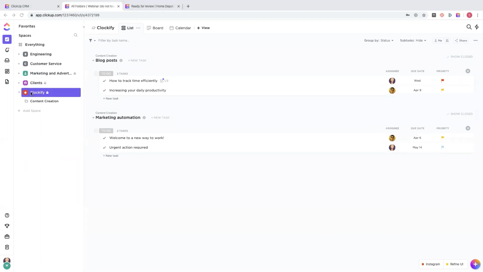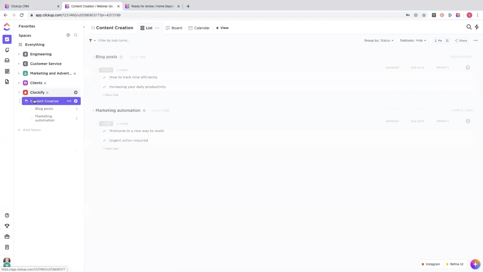So in this instance, I've created a space for a client that I'm working with, and I can start to add folders for all of the projects that I'm working on for that client. So I'm working on some content creation for this client, and I have lists inside of that folder for each of the types of content that I'm developing for the client.